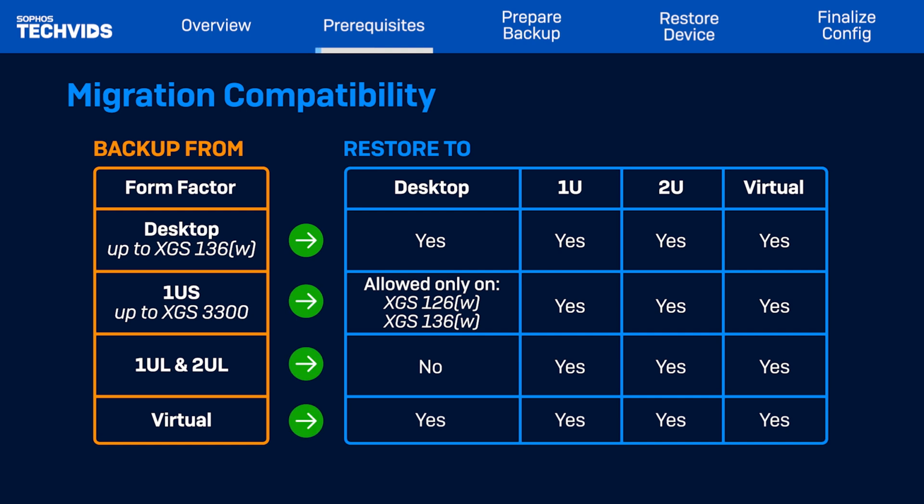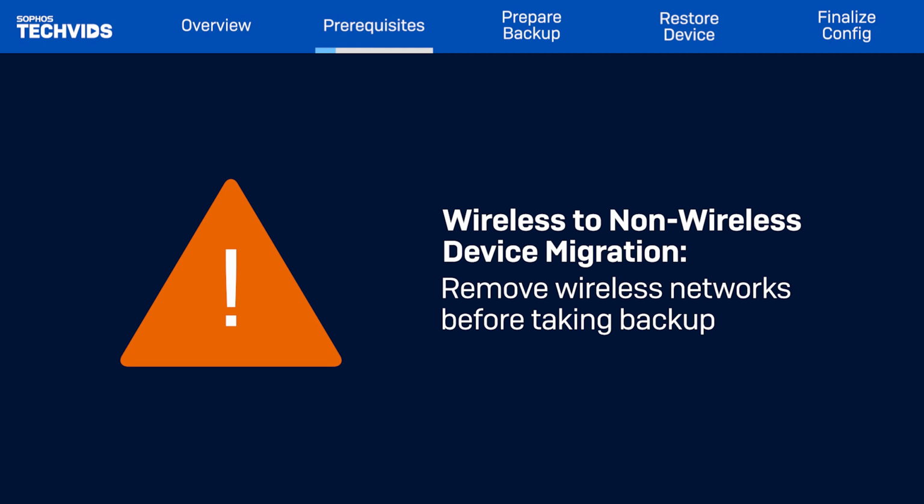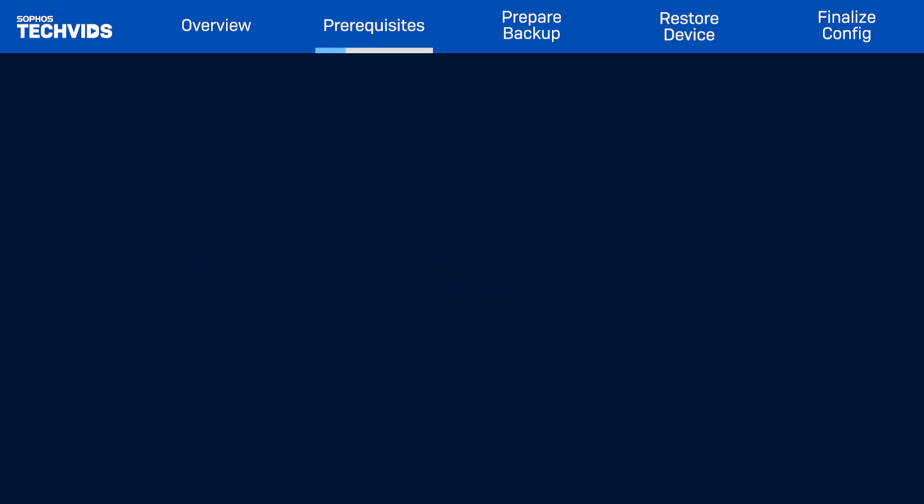Check the compatibility for your desired XG to XGS migration. In general, all real-world scenarios are supported without restrictions on the number of ports. Moreover, when restoring a high-availability backup, there are no restrictions on the number of port conditions when restoring to a running HA cluster. Note: backing up and restoring from a wireless appliance to a non-wireless appliance is supported in SFOS version 20 and later. However, you must remove the wireless networks in the firewall before taking the backup.